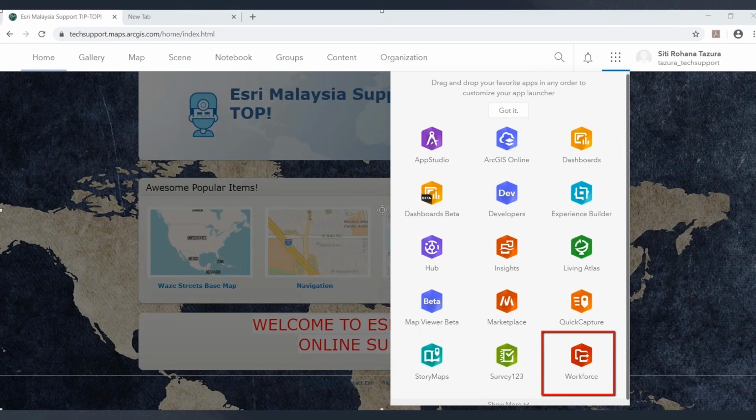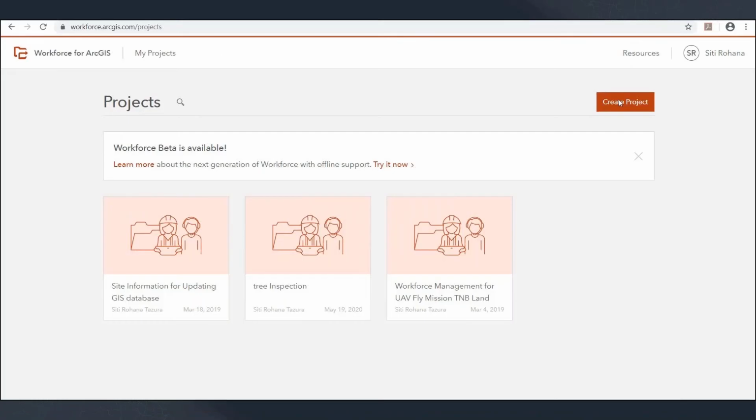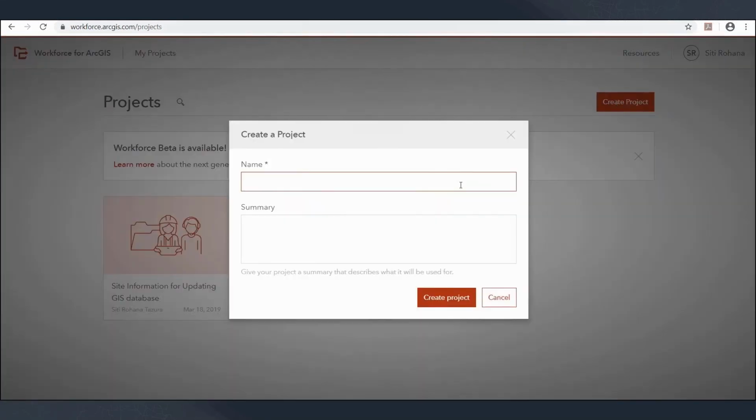workforce.arcgis.com/projects. But if you are using ArcGIS Enterprise, the URL will be custom depending on your ArcGIS Enterprise setup, and there is an additional component that needs to be installed and configured. Alright, so here I will show the demo to create a project for hydrant inspection in Shah Alam.